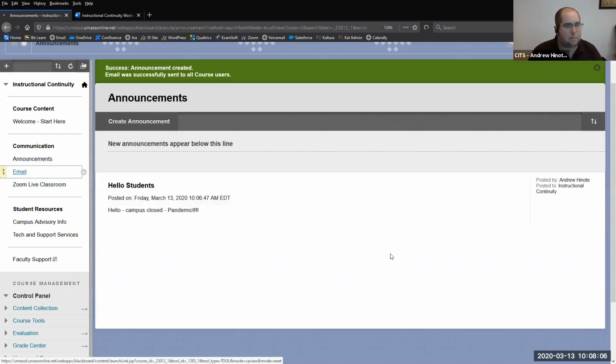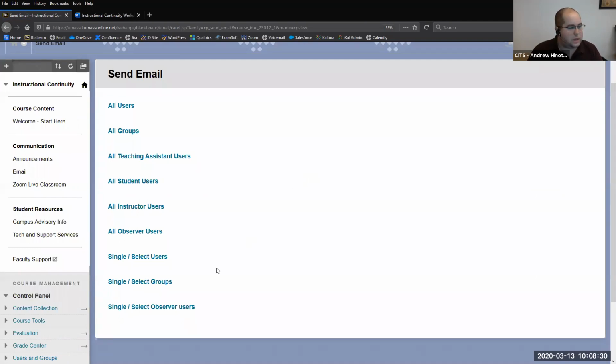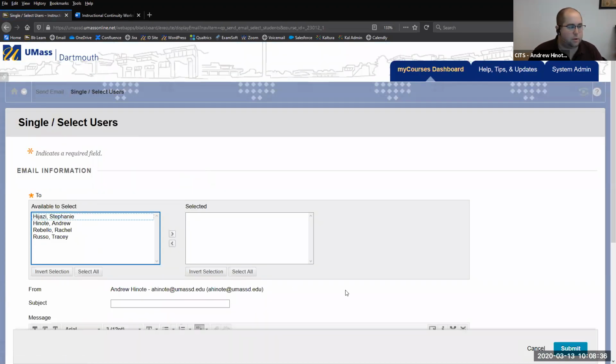And now there's also email. Email sounds kind of like what announcements are already doing, but it's not really the same, because announcements keeps a log of all of the things you post as the instructor on the My Courses site, but email is a way for you to email your students without also having it posted on My Courses. If you were going to email the whole class, you would do an announcement. But if you wanted to contact a specific student, you would use email, because in here you can do single select users, and it lets you pick from your roster who you'd like to send the email to.